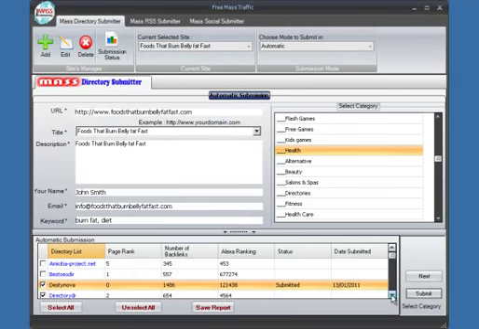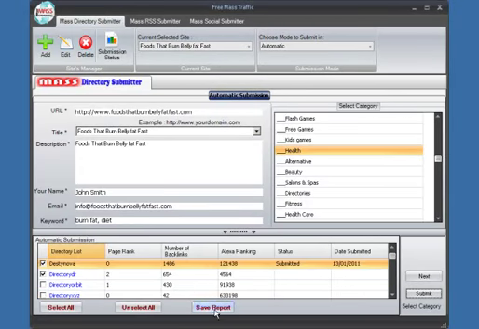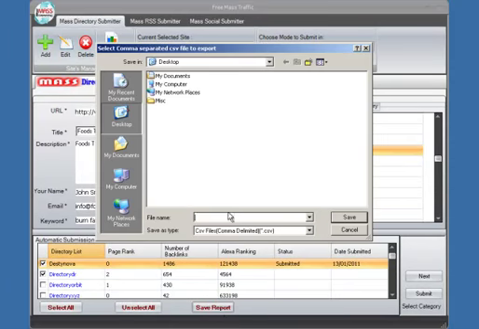And if you want to see your report, then you can just save the report here by clicking on Save Reports. And you can save that wherever you want to do. It saves it as a CSV file, so you can open it up.